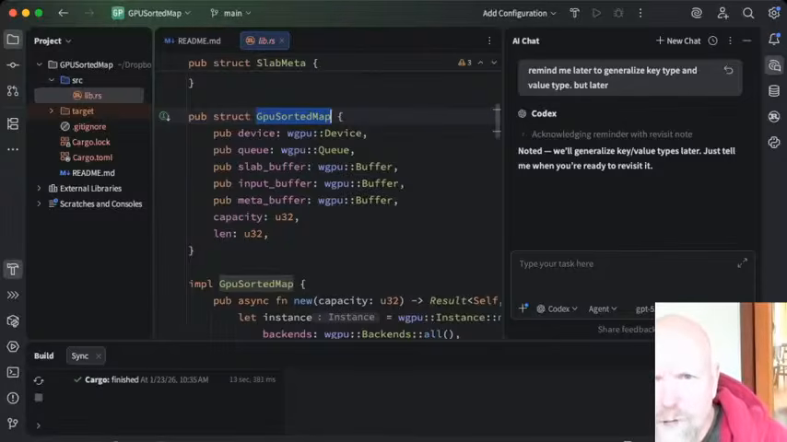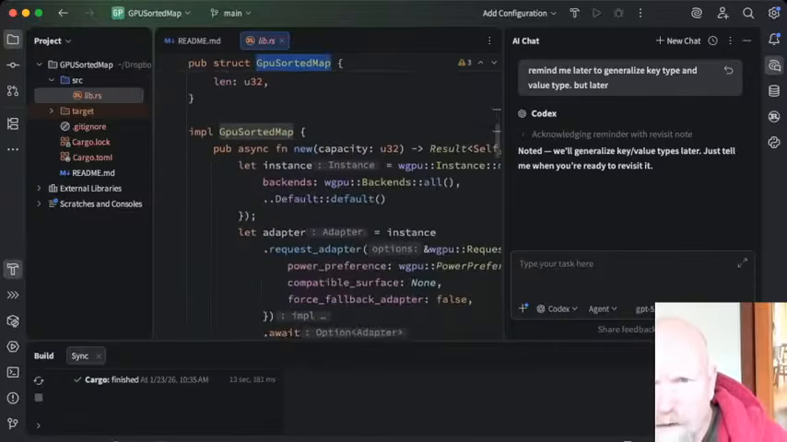Okay, so a GPU sorted map has a device queue. I don't know what that's for yet. We'll find out. Slab buffer, input buffer, meta buffer, capacity and length. Okay, so I don't know what all those are. We're going to find out.